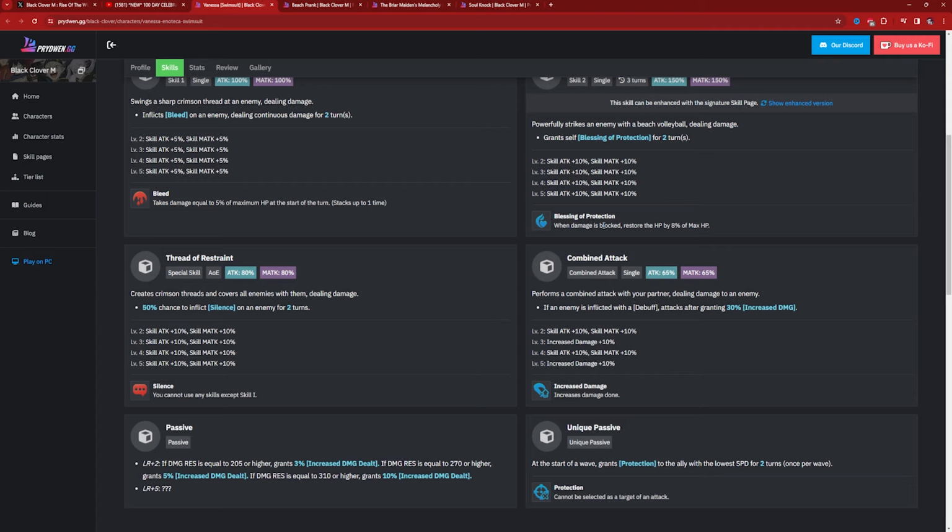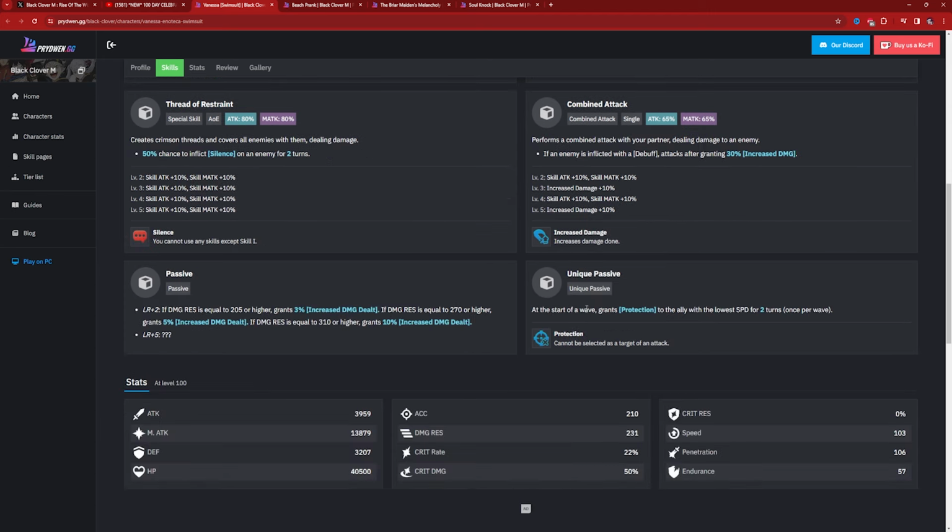Again, you may want to use this unit alongside green debuff units. You can maybe use this free swimsuit, or you could use Rael or whatnot for debuffs, and if that's the case, then the combined attack can do more damage with this unit, which is not too bad. LR passive is, at the start of the wave, grant protection to the ally with the lowest speed for 2 turns once per wave, meaning that they cannot be targeted by an attack. If this is against AoE units, then kind of pointless, but I guess if you want to avoid that unit getting hit by any debuffs, then maybe this can be good.